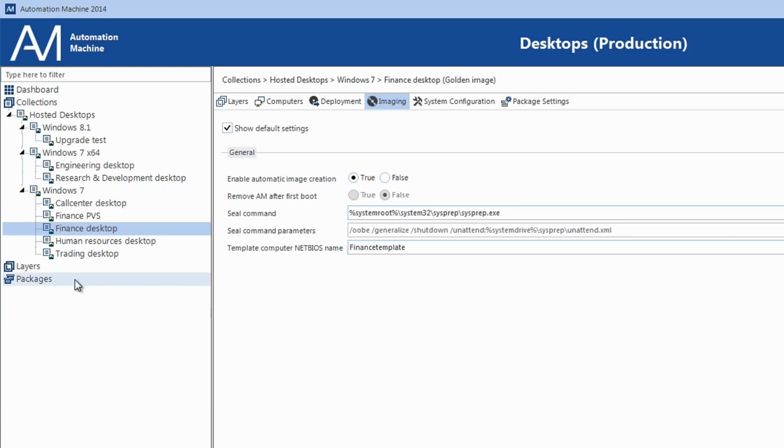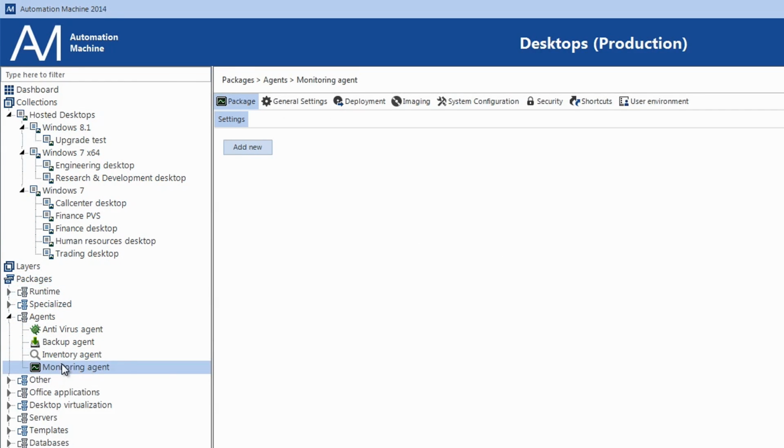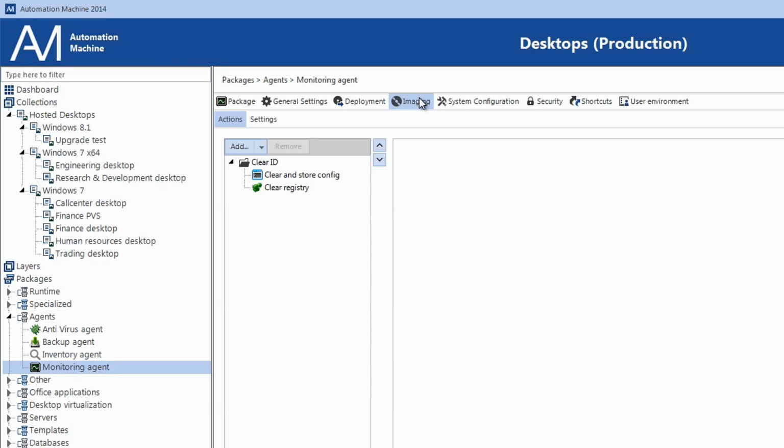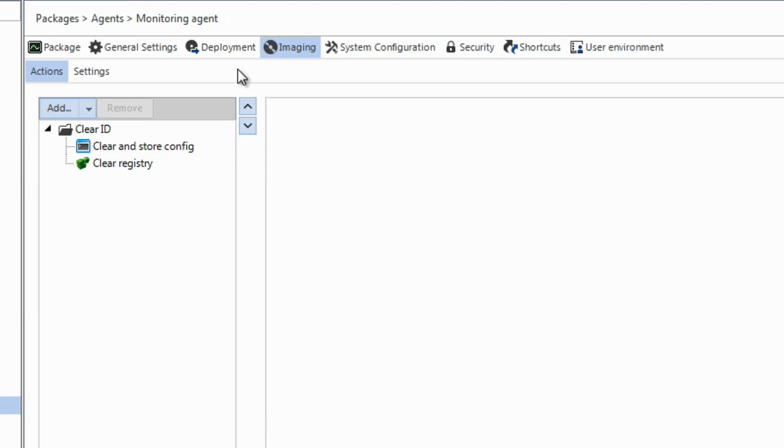Remember when I talked about preparing to seal the image? Let me select the monitoring agent package and select the imaging section on a package level. Using the same action items you already know from the other plugins like a custom script and a registry import, I can now tell Automation Machine what to do when the system is being prepared for imaging.